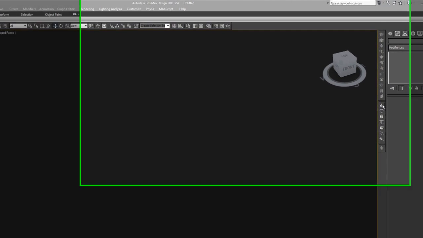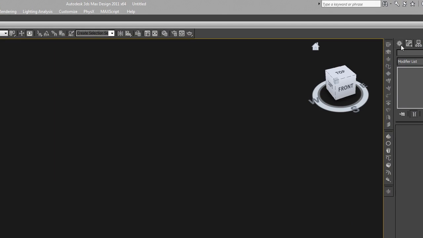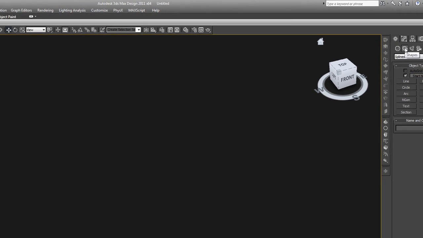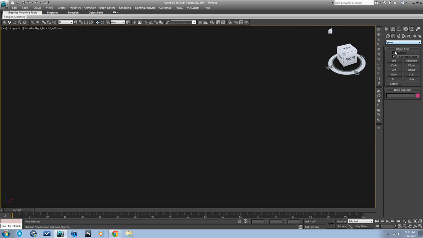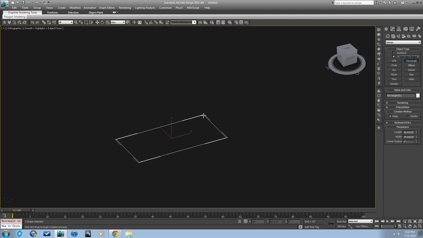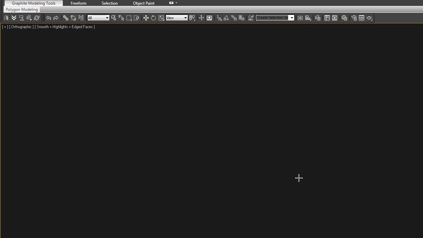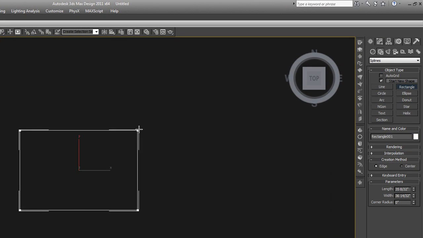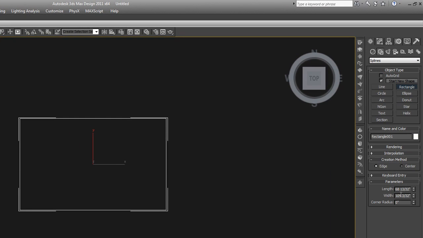Okay, let's talk some more about splines. Remember, we're in the Create panel, Shapes, go to Lines. Actually, let's start with a rectangle. And these are all really just splines, but just different ways to create them. Okay, so let's go to the top view. Create a rectangle.